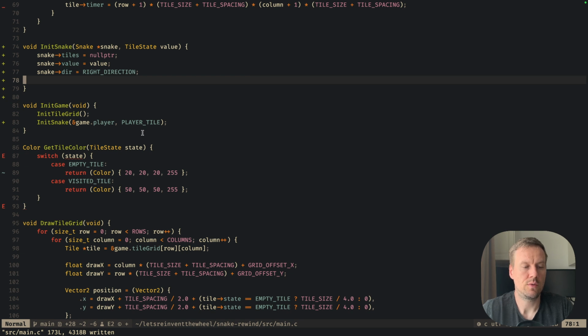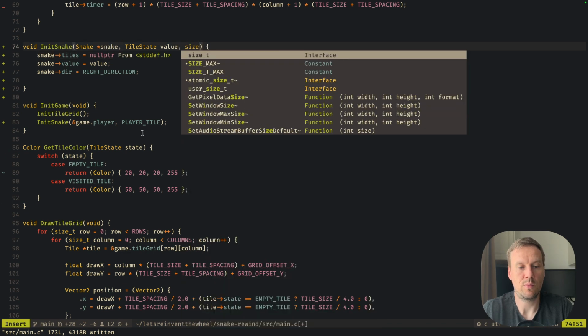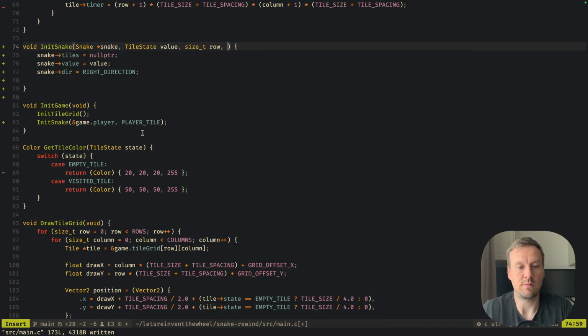We should also probably say where the snake should be spawned, right? Because right now the snake pretty much says, hey, I'm a snake. I have some tiles, although it's currently empty. So I have a length of 0. I do not occupy any tiles on the grid. So first of all, we want to say, hey, let's spawn this snake onto the grid in some row and column.